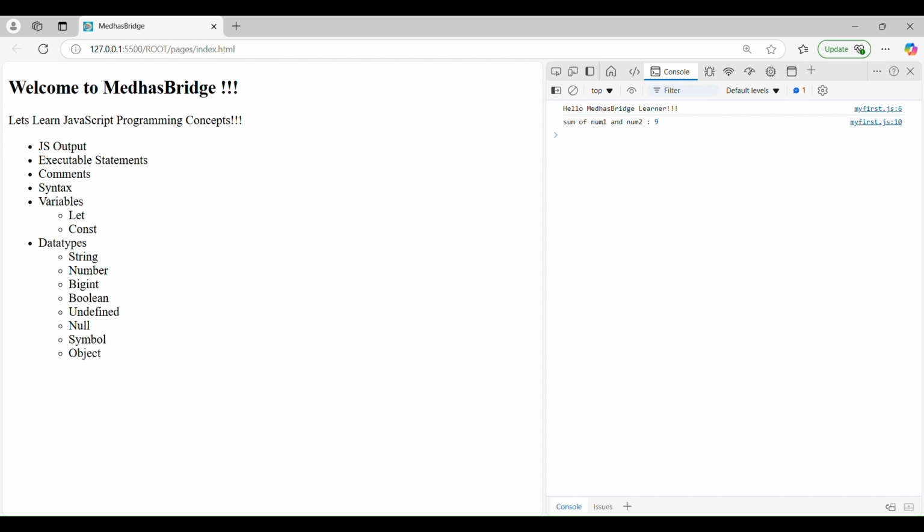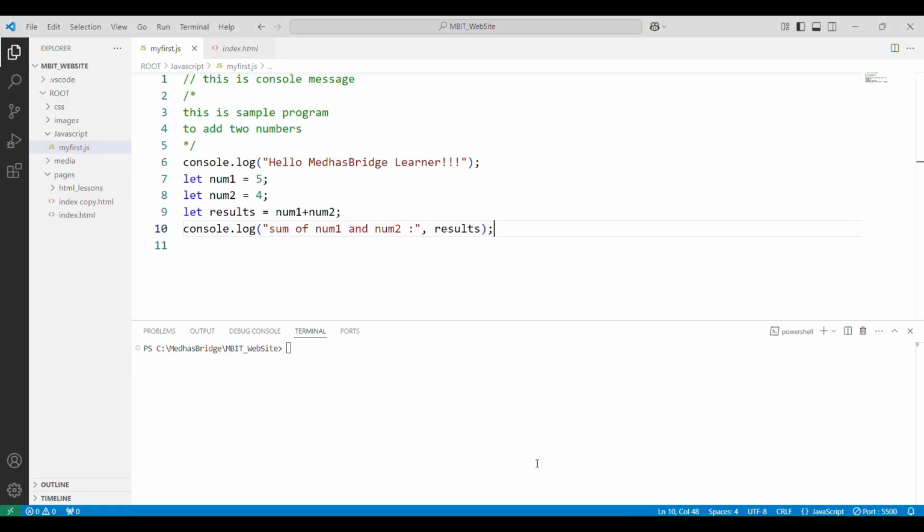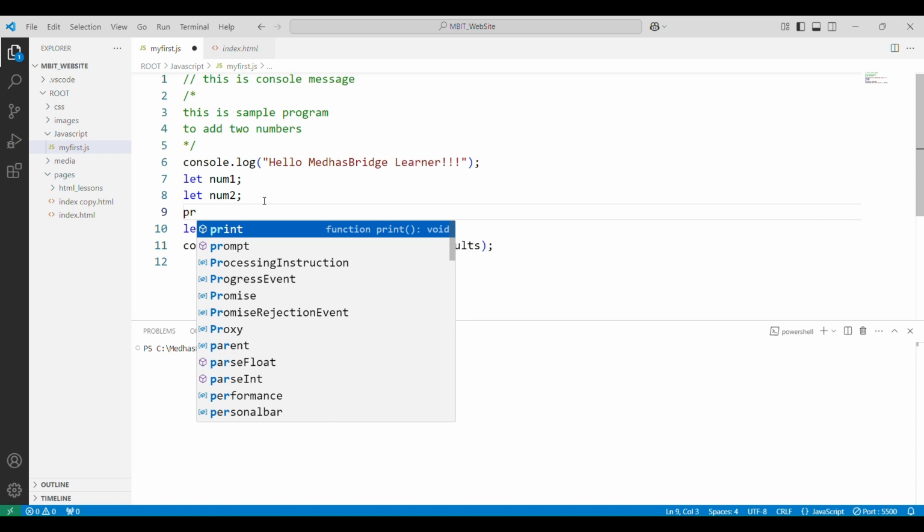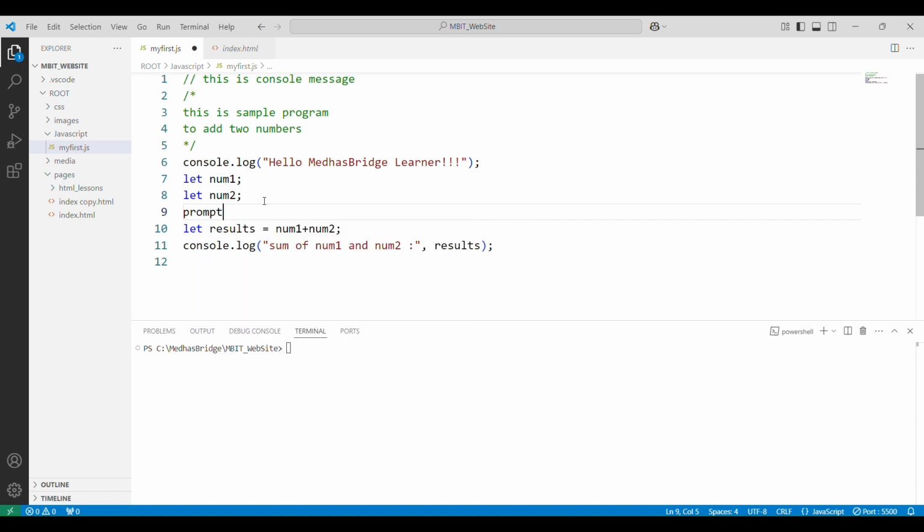We will do a little more magic to it. So can we actually read the data from the input? Instead of hardcoding the values here, let's take the user inputs. Right? How do you take the user inputs? Maybe you can use prompt and enter num1.